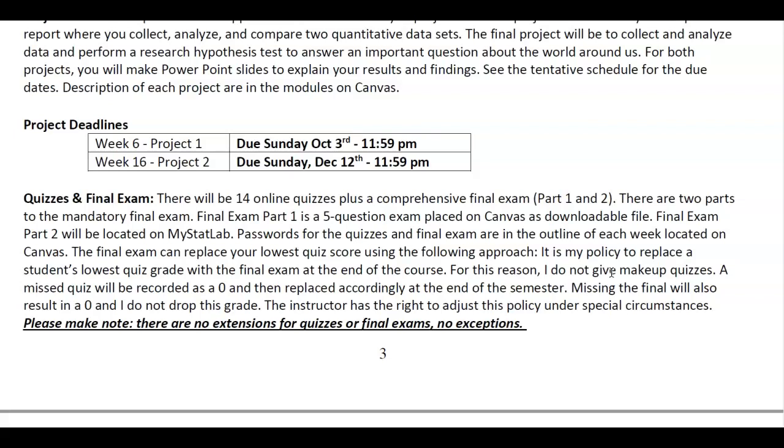Missing the final will also result in a 0, and I do not drop the final exam grade. The instructor has the right to adjust this policy under special circumstances. Please make note, there are no extensions for quizzes or final exams.